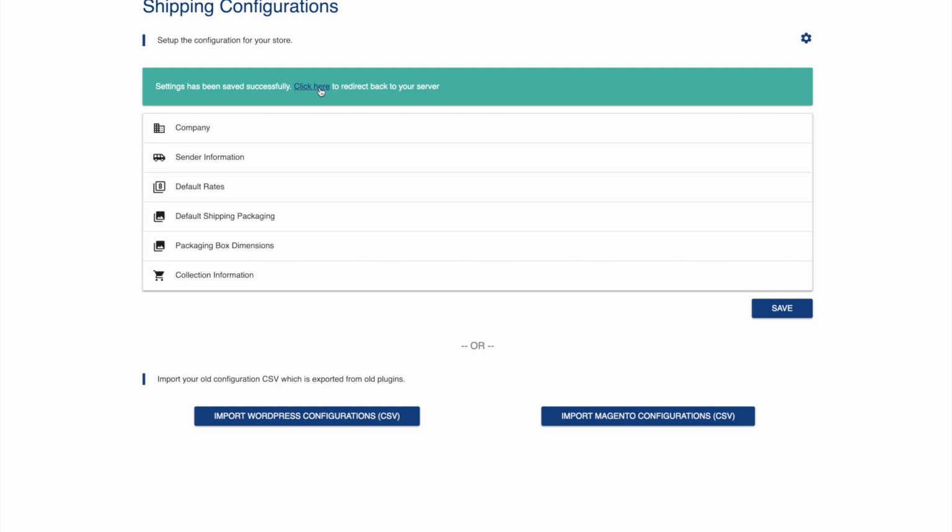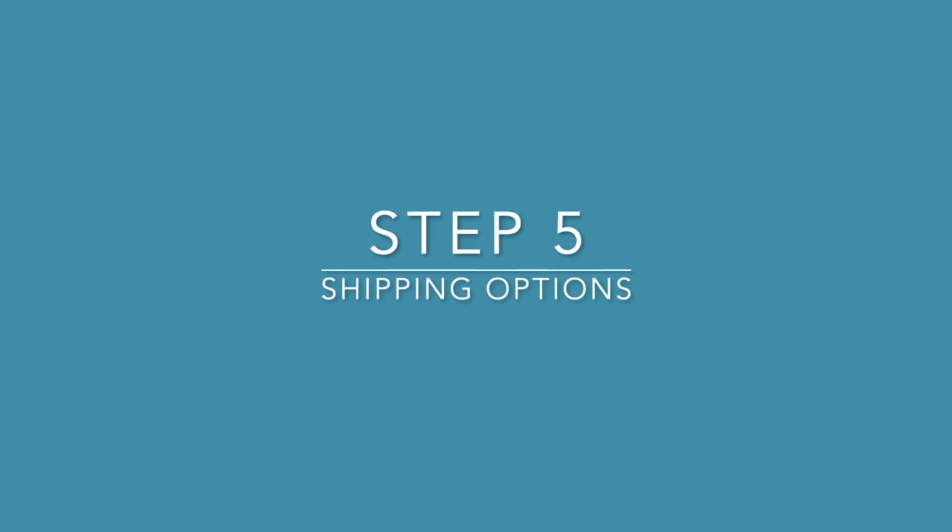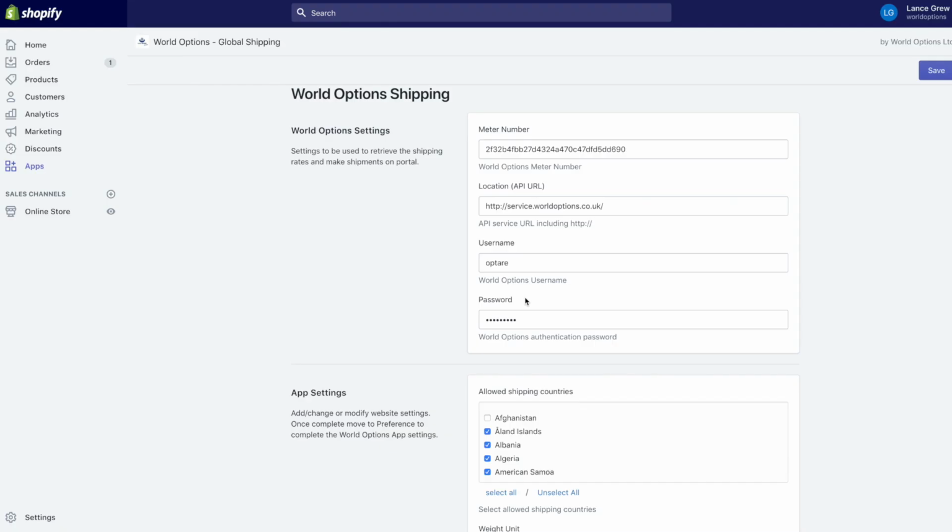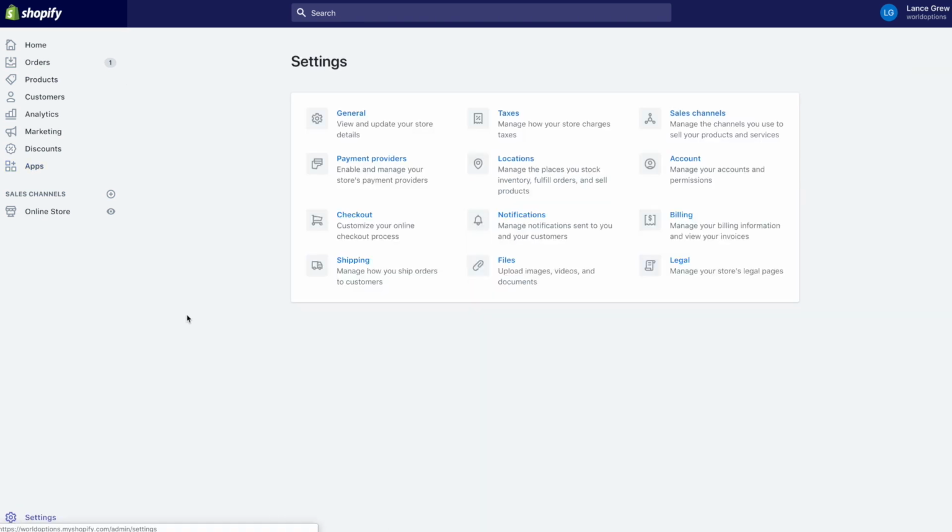The next step will be to tell Shopify to use World Options as a shipping option. Let's now head on over to our Shopify store settings. Firstly, we are going to tell our checkout to require a telephone number. Some carriers have telephone numbers as a mandatory field. Without it, the checkout will complete, however you won't get a label.